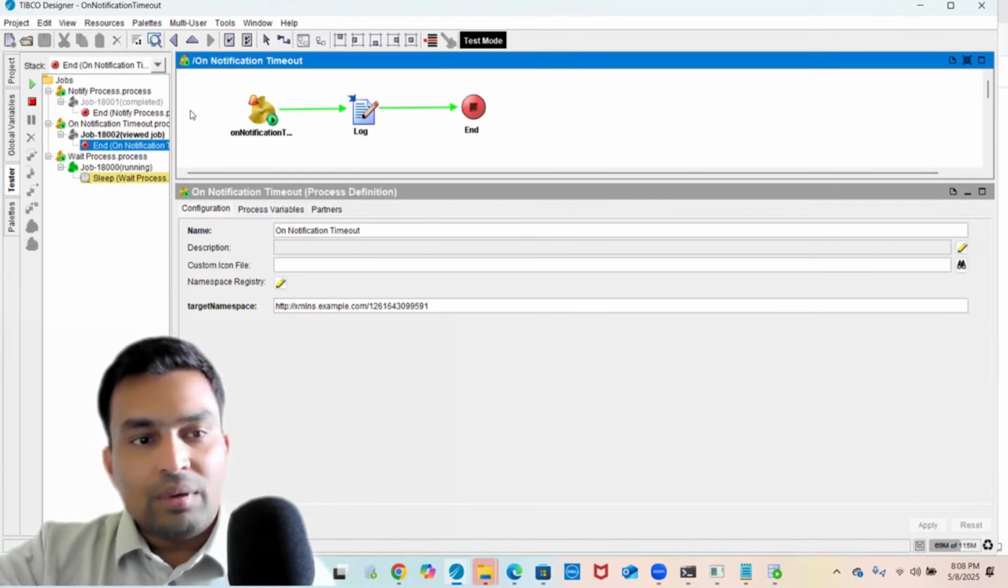And this is how wait and notify and on notification timeout activities work in BusinessWorks and how to leverage them in real-time business scenarios using TIBCO BusinessWorks. I'll stop here and continue.